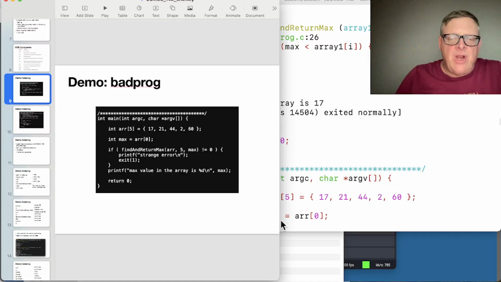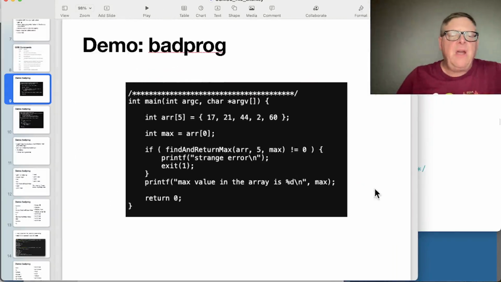Here's the program we're working with. I'll make it bigger. So in the main function, I define an array with 5 values, and I'm trying to find the maximum value. So I set the maximum equal to array sub 0, and then I call this function find and return max, feeding in the array, 5 elements, and the variable max. And then I print out the value max.